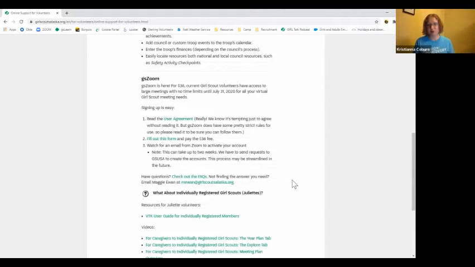It also talks about GS Zoom, which is an awesome partnership that GSUSA formed with Zoom so that current Girl Scout volunteers can have access to large meetings with no time limits until July of next year. I think that's a typo there. So basically just fill out the form and pay the fee and you have access to that. So you don't have to worry about time limits or anything for when you're doing troop meetings.